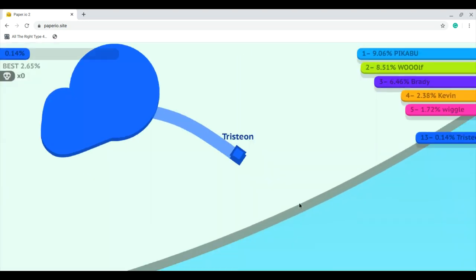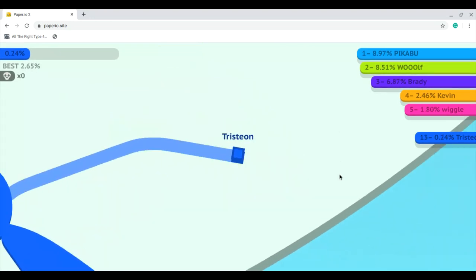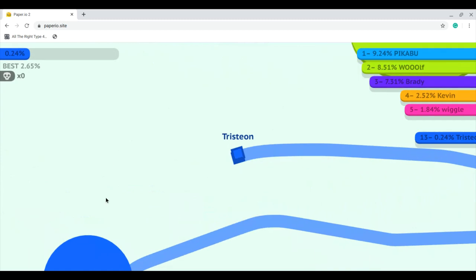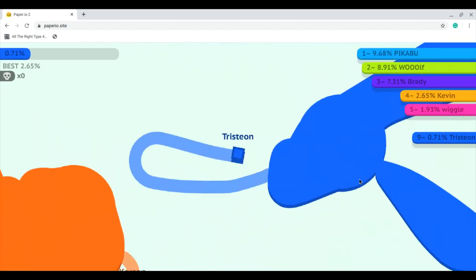Okay. Step one, go to the edge. Step two, expand. Okay, make another expanding arm. Next, get back!